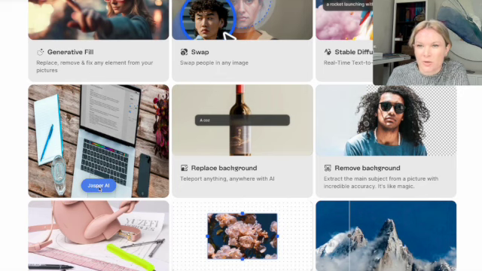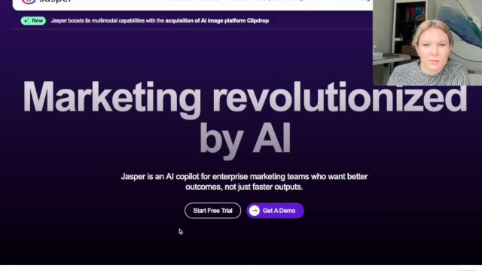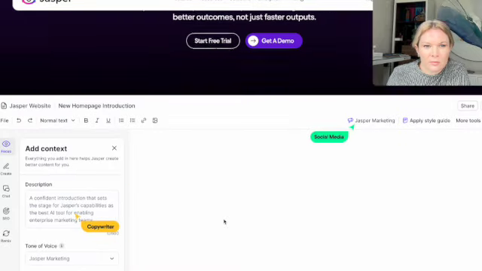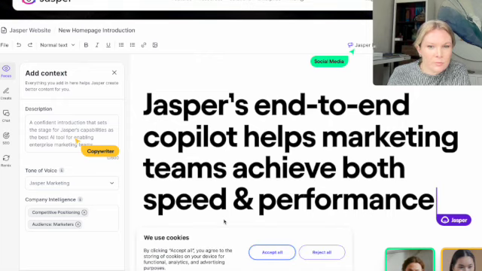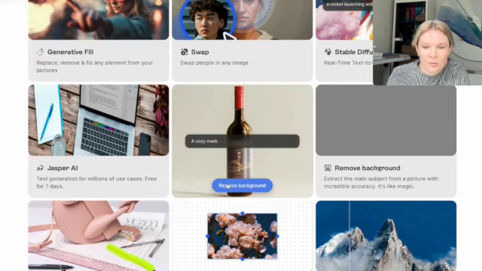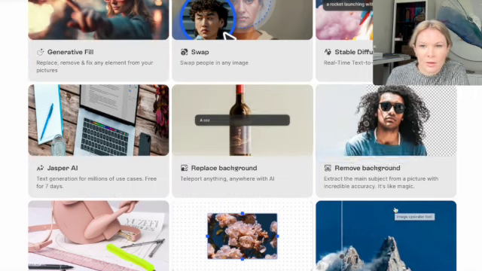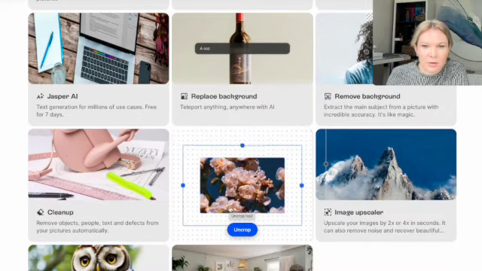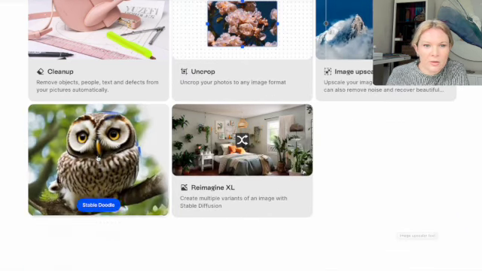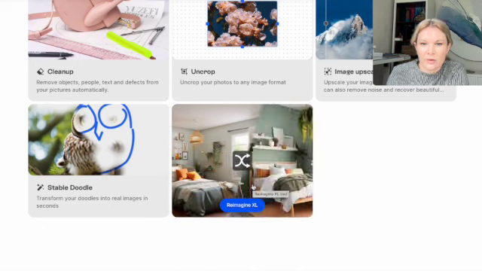Let's look at Jasper because Jasper is very popular right now. So this will allow you to create a website or a presentation. So this is Jasper. Replace any background, background remover, clean up, so you can remove, uncrop, image upscaler, doodle, and then the reimagine.